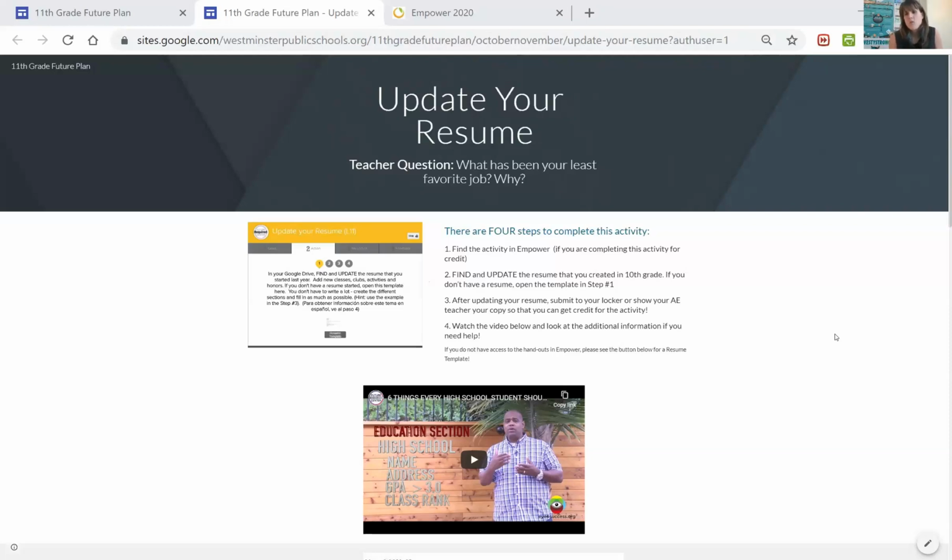Once you have updated it, I just need you to share it with your AE teacher if you're doing this for credit. Show it to them in class or share it with them over Google. That's it. There's no other completion ticket or anything else to do. Just update that and show it to your teacher in some way.